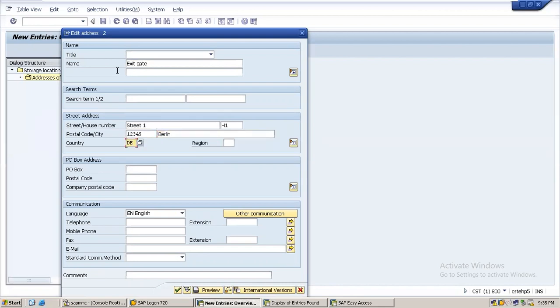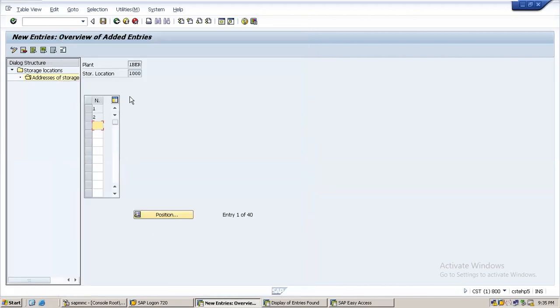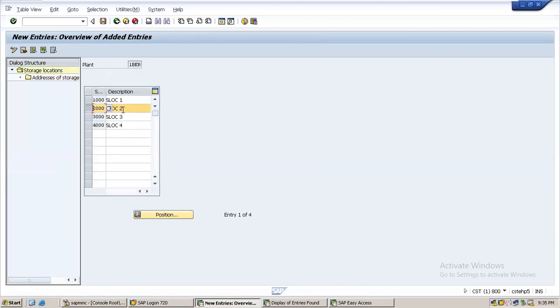We can have more than one address, right? Entry gate is there, exit gate is there, material gate is there, labor gate is there. Like that, we need to create our addresses of the storage locations. What we did for plant 1 BER, for storage location 1000, we have maintained addresses. Same thing we need to do for storage location 2000, 3000, 4000.